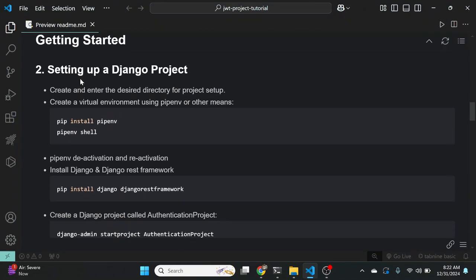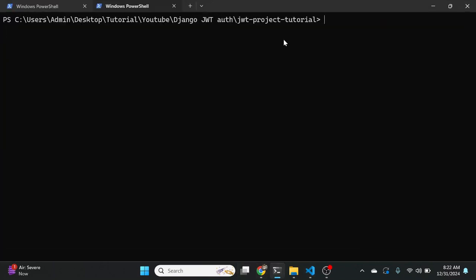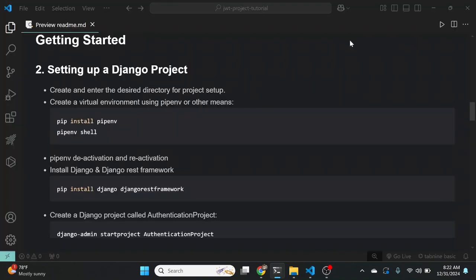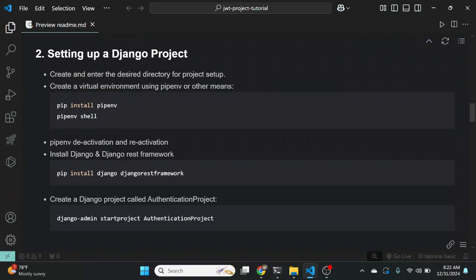So the first step is that we need to create and enter the desired directory for project setup. That is what I had just showed you when I said I created a directory called, or a folder called, JWT Project Tutorial. Now the next step is that we need to create a virtual environment using pipenv or other means. Now it is just good practice to always create a virtual environment anytime you are creating a new Django project so that all your dependencies are kept in one place.